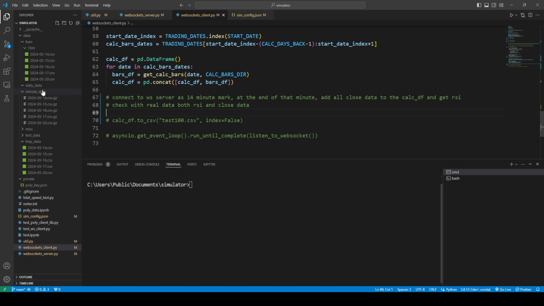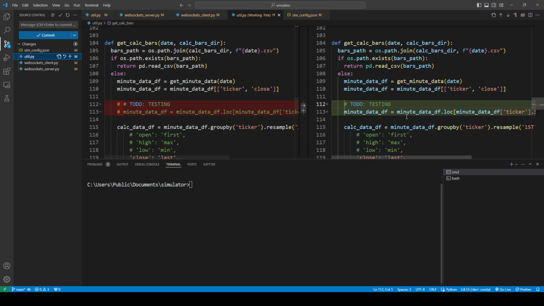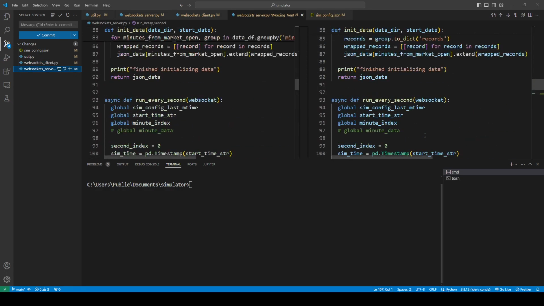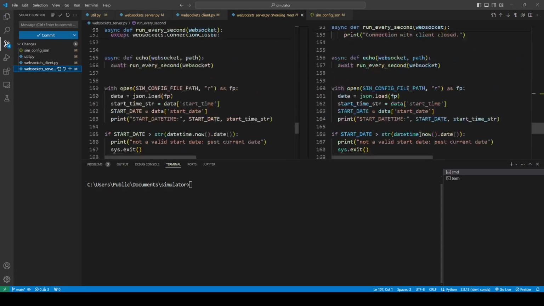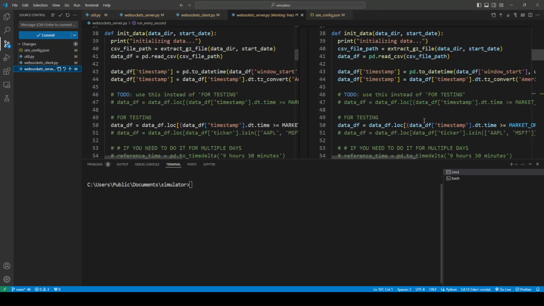So I have some notes. Anything else? I'm using that. Testing with two. I'm testing with the Microsoft in here too, right? Yeah, now I am.